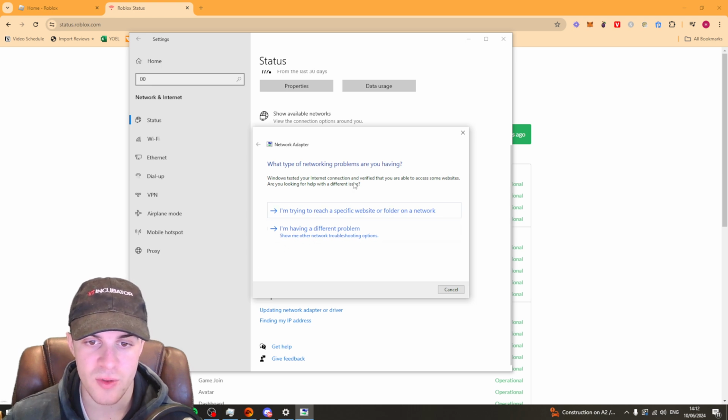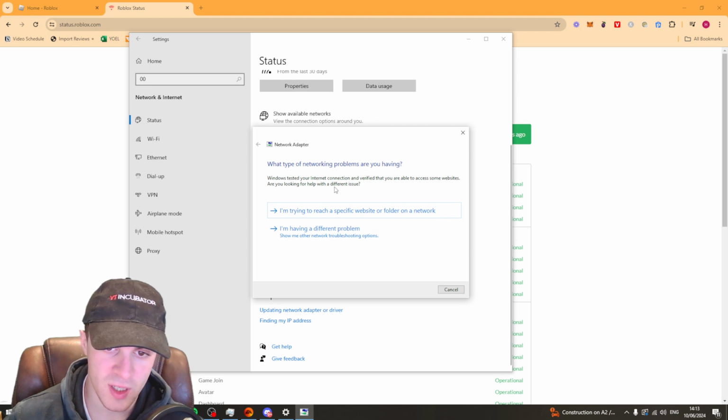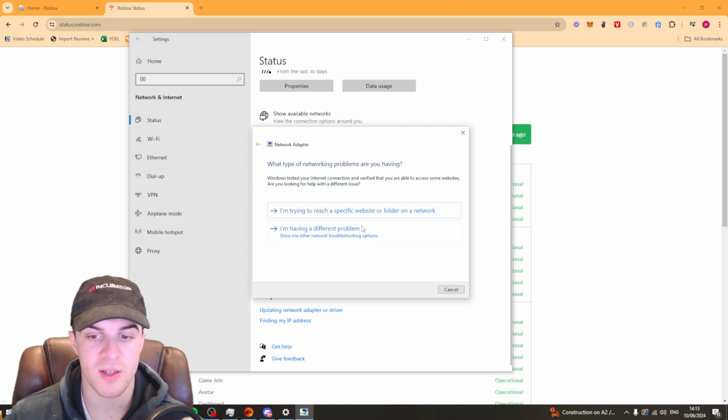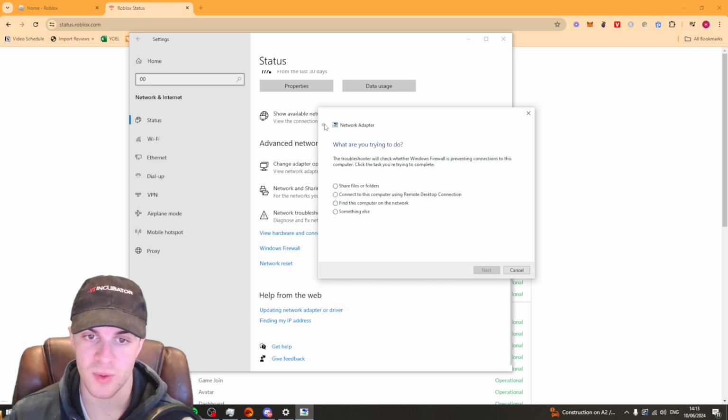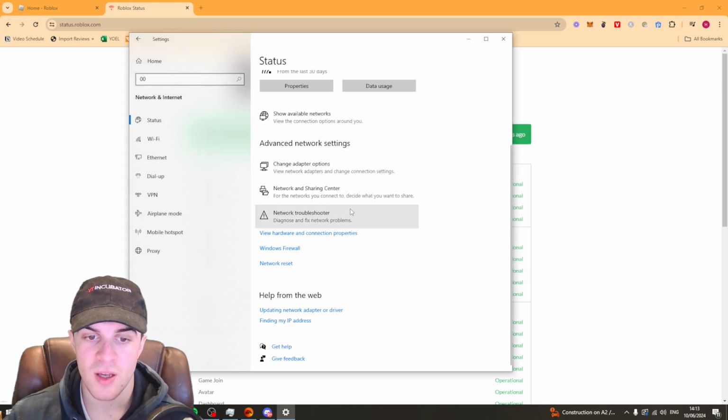You can click on the different options here. It says Windows tested your internet connection, verified that you're able to access some websites. Are you looking for a different issue? So you can go ahead and select what it is. Now, if you put I'm having another problem, it's going to give you some troubleshooting options that you can go through, such as allow other computers to connect to this computer or other things here. Basically, this will tell you if there's something wrong and how you can fix it.